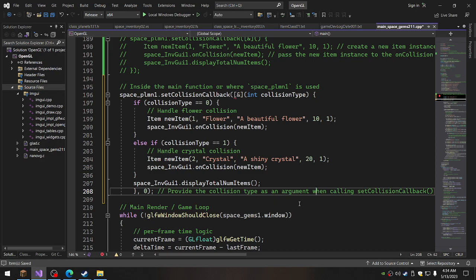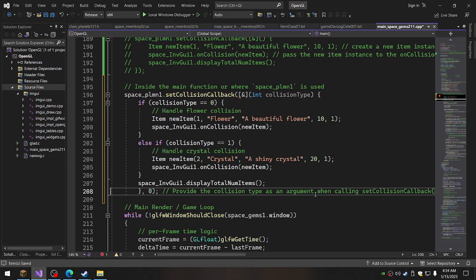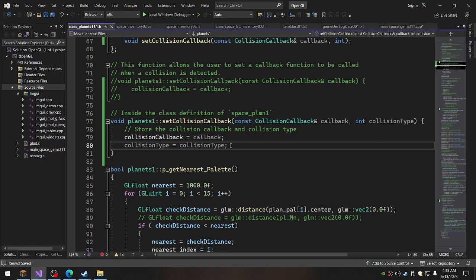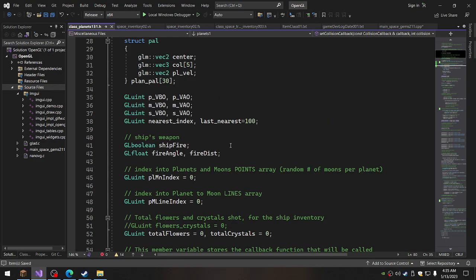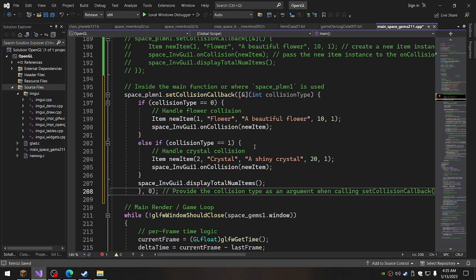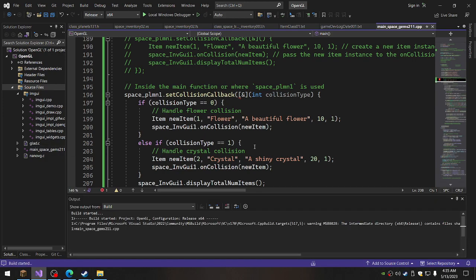Provide the collision type as an argument when calling set collision callback. That's fine. So didn't I just do this in here? No, just collision type equals collision type. Okay. So in 211, we're set on 211, right? Okay, what happens if we go to do this?